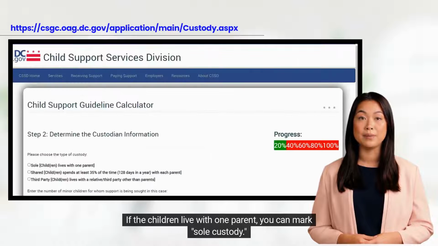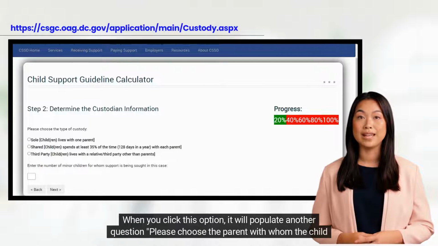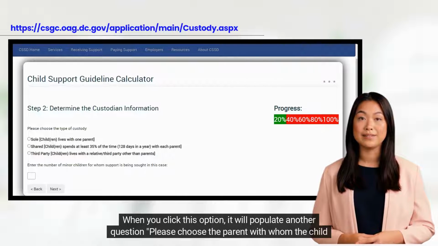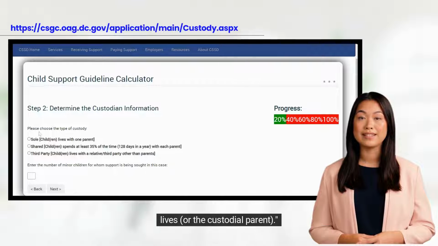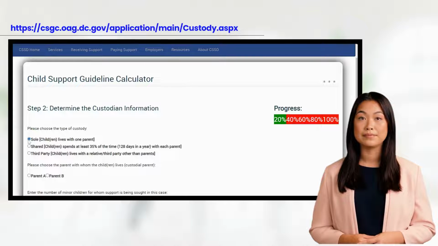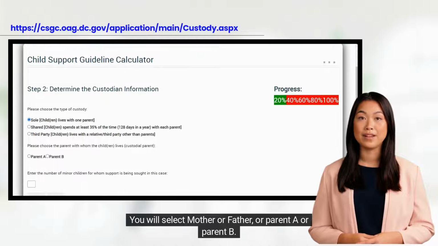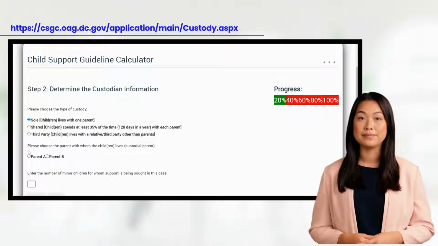If the children live with one parent, you can mark sole custody. When you click this option, it will populate another question. Please choose the parent with whom the child lives, or the custodial parent.